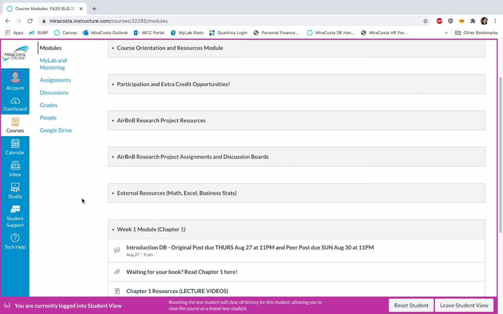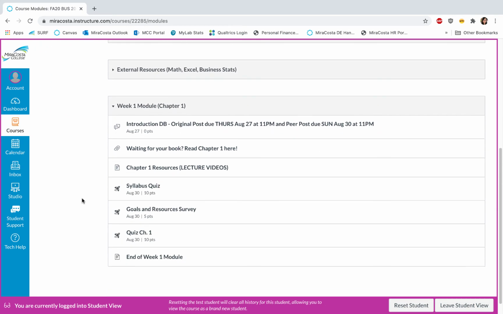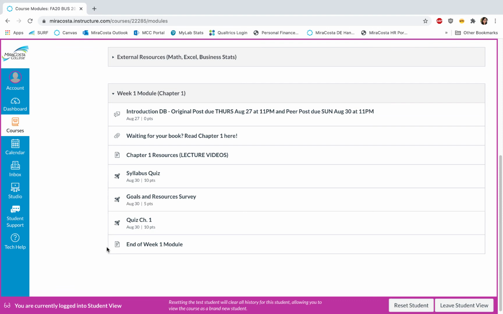So going back to our modules page, I want to take a moment to show you what the weekly modules look like. So you can see here, the week 1 module covers chapter 1. We have an introduction discussion board, which will let you introduce yourself to your peers and to me. Your original post is due on Thursday, and one peer post is due on Sunday. I have a PDF copy of the chapter 1 so you can read it as you wait for your textbook.